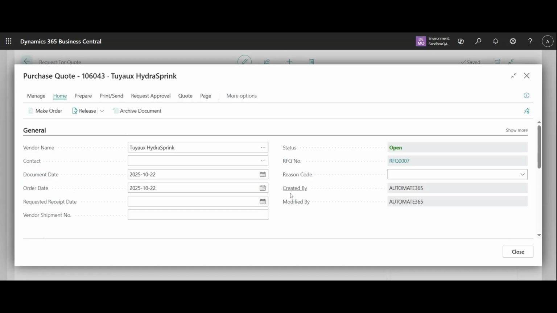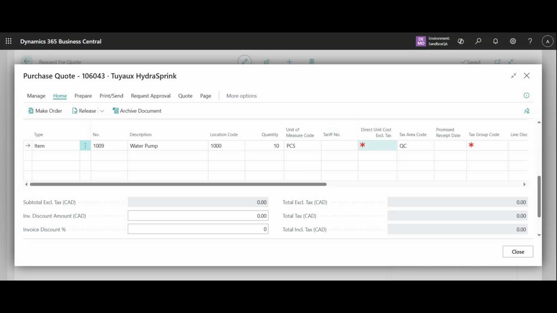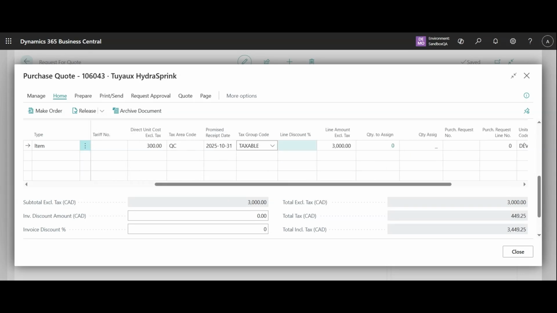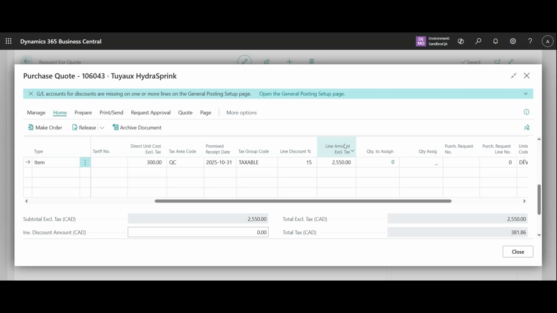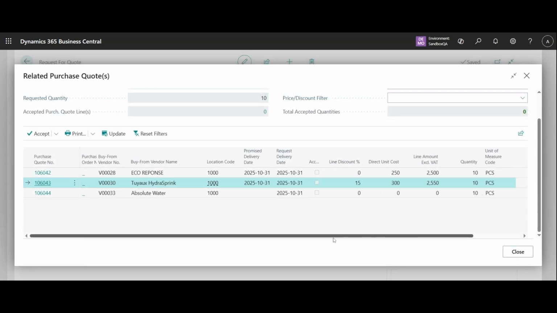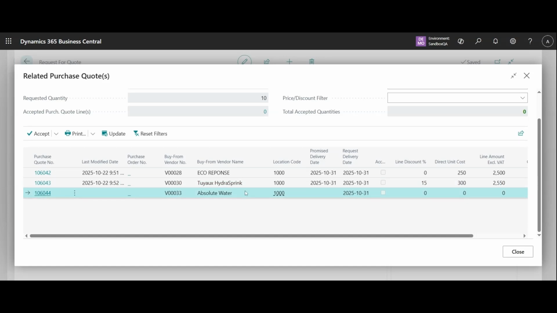So let's just say for this one, the direct cost is 300. So then the promise date is the 31st. This is a taxable item. And let's just say for the discount, they've agreed to a 15% discount. So you will see that the price has been automatically calculated here based on the line discount that you've input. And you can go ahead and close it, and you will see the information right here. And let's go ahead and do the last one.